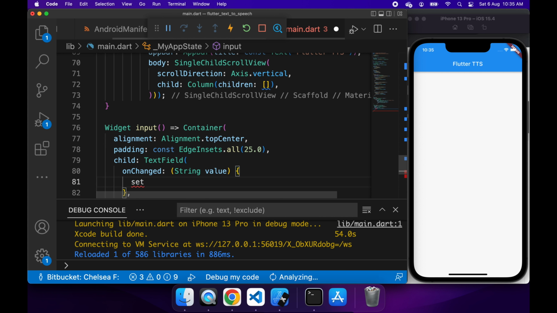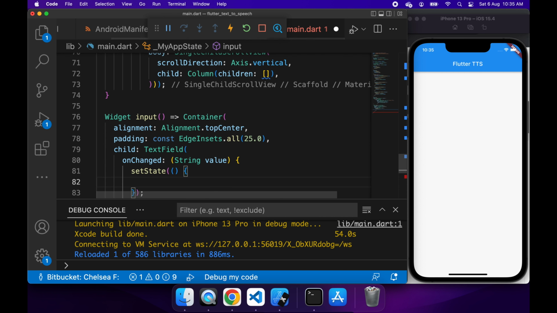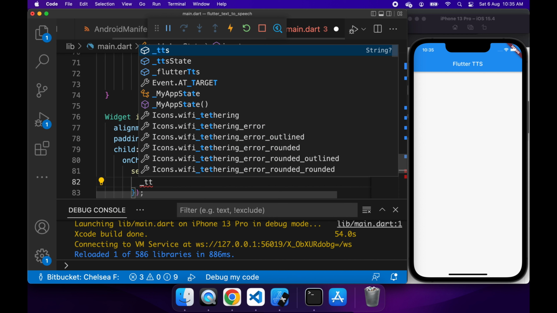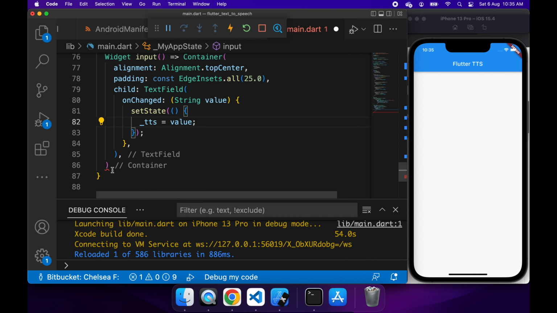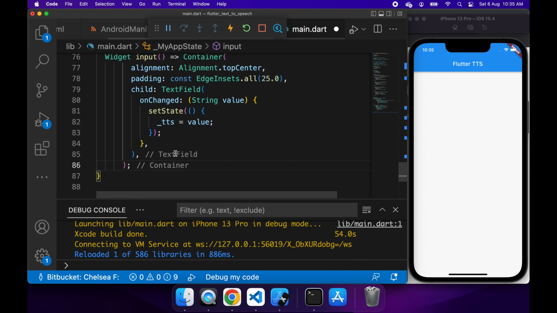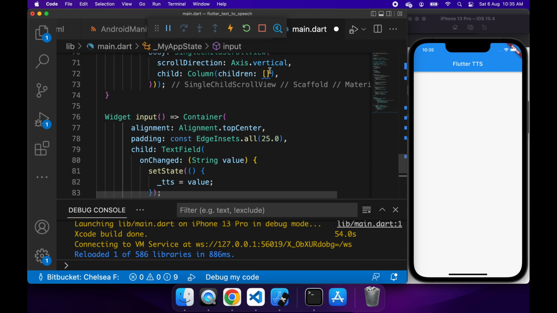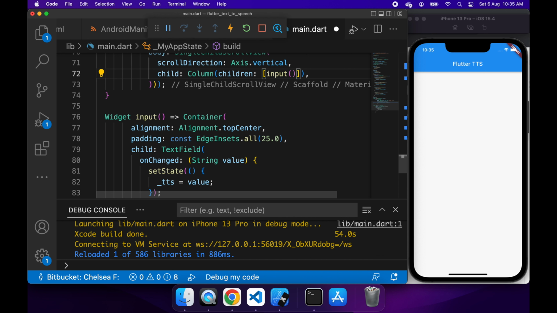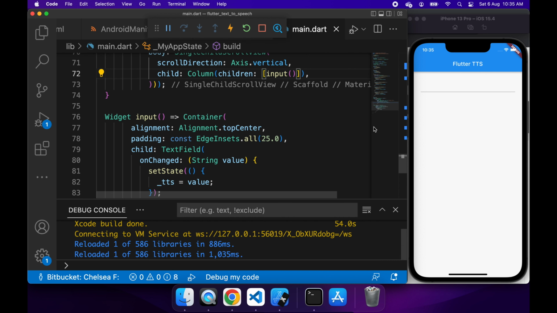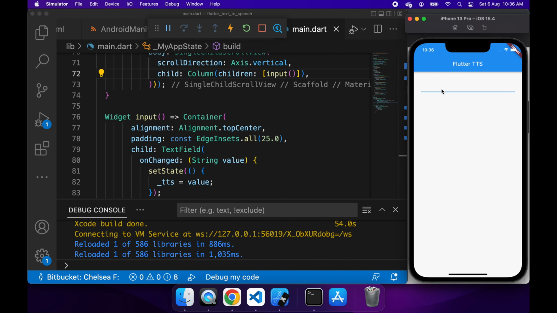So I'll call that set state, and I'll set the underscore TTS that I defined earlier here. That will basically allow me to use that value in calling text to speech later on. Now that I've defined my container, I can just add it to my column. You should see once it reloads a little text input and I can type away in there.